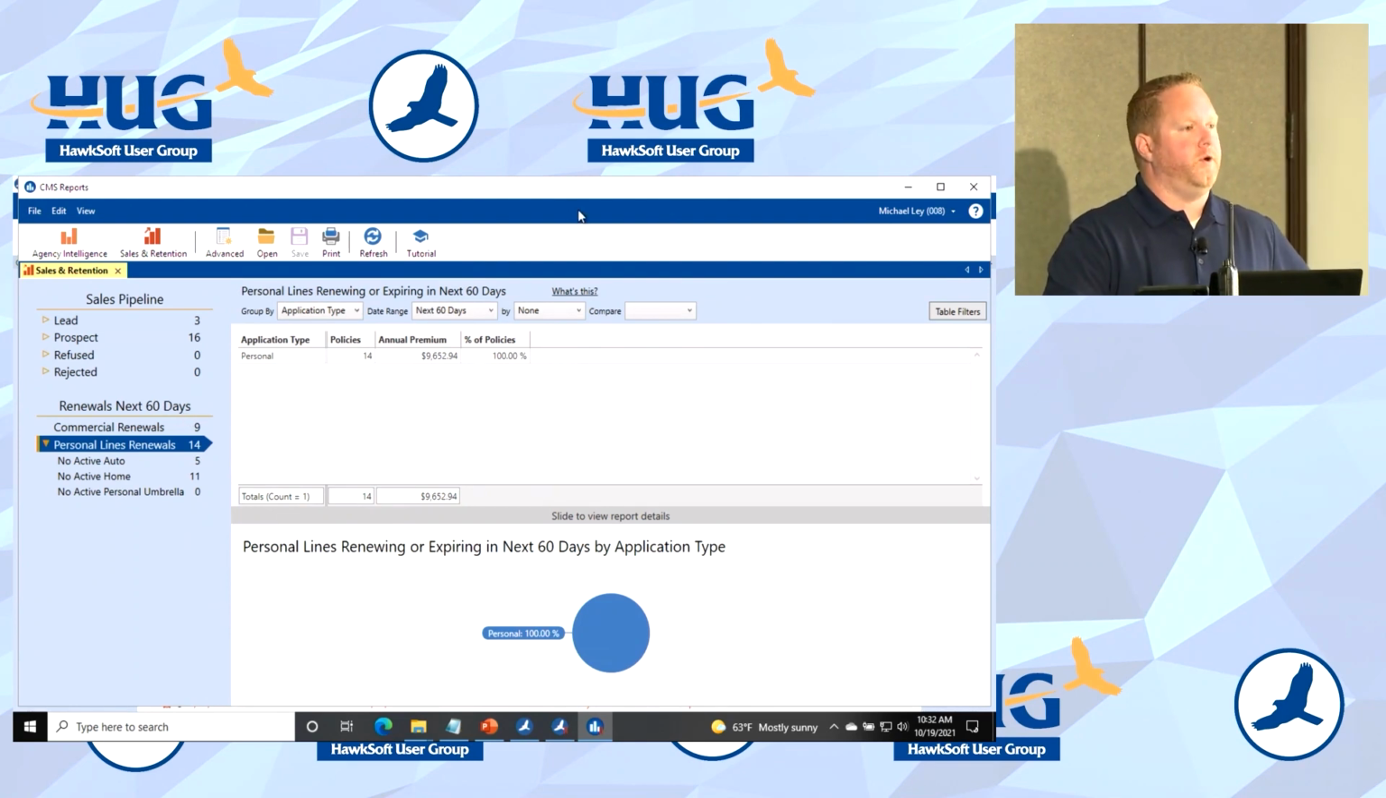We like to be very proactive, and so we actually typically go out 90 days in advance. This information here defaults to 60 days in advance. You can actually change your date range to 90 days, 30 days, or 120 days as well in that report.